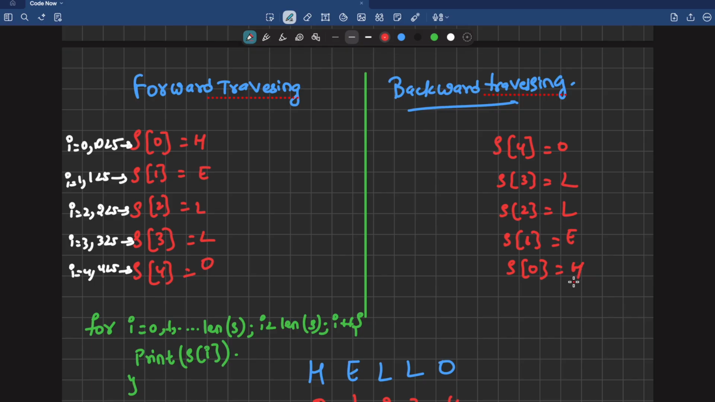Now, how to convert this into a loop? If you clearly observe here, it is starting from 4. In the next iteration, it is changing to 3. In the next, it is changing to 2. In the next, it is changing to 1. In the next, it is changing to 0. We can understand a few things here. Our step value is -1 because from 4 to 0 it is decreasing. How much is it decreasing in each step? In each step it is decreasing by 1. So our step value is -1.